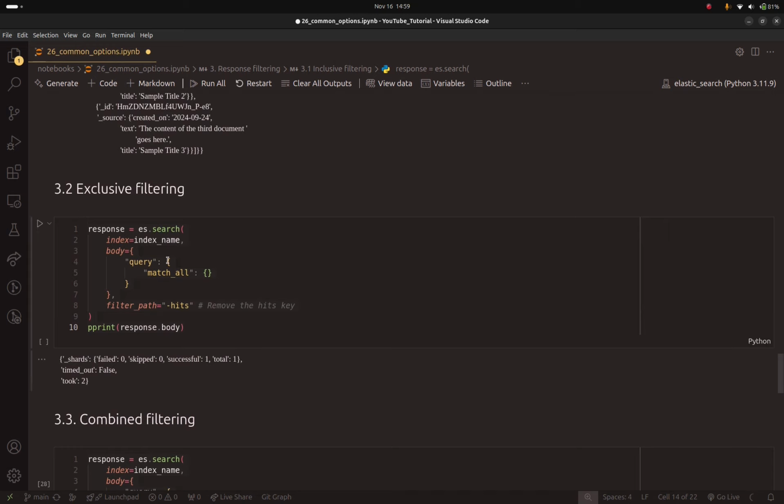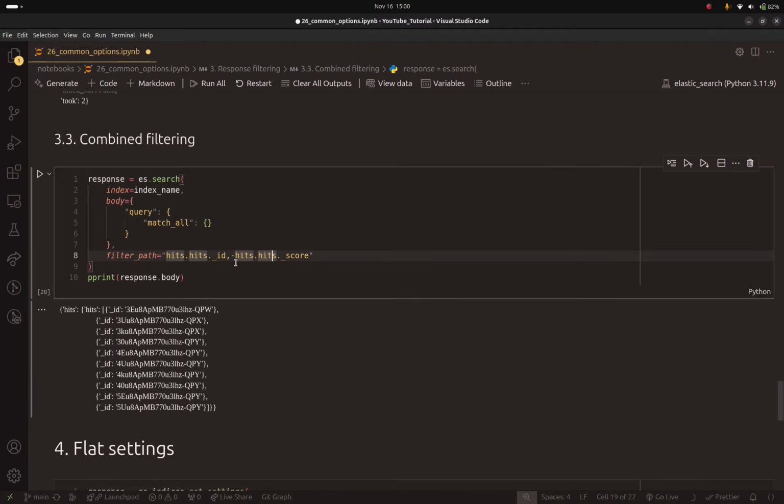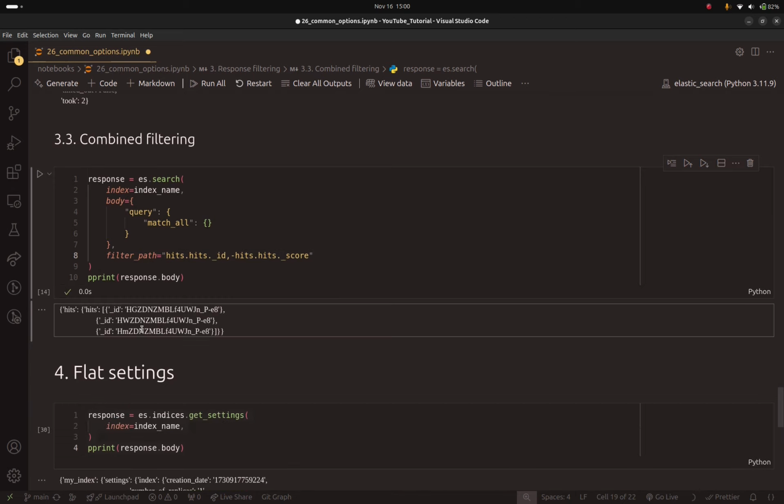Let's see exclusive filtering. Basically, exclusive filtering is the inverse of inclusive filtering. Here, you remove the fields. To do that, you just add this minus symbol. So here, this means that I will remove the hits dictionary and I will keep everything else. And as you can see, now we have charts, but we no longer see the hits dictionary. Finally, we can combine the 2. So here I want to get just the hits dictionary and I want to get the ID for each document, but I don't want to see the score. So let's do this. Great. So here is what I'm getting.